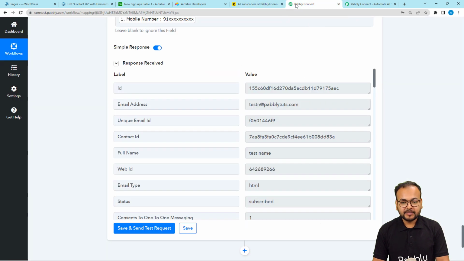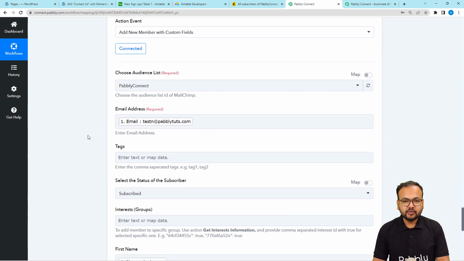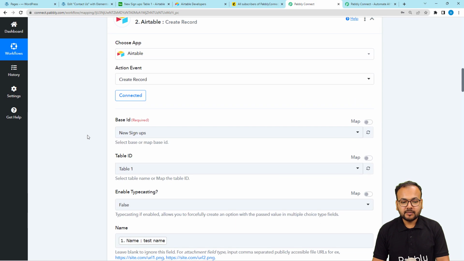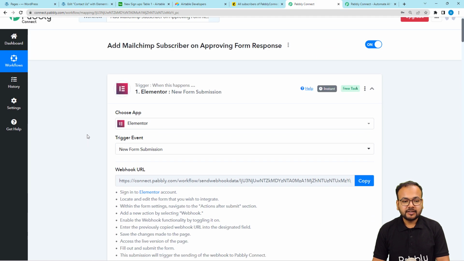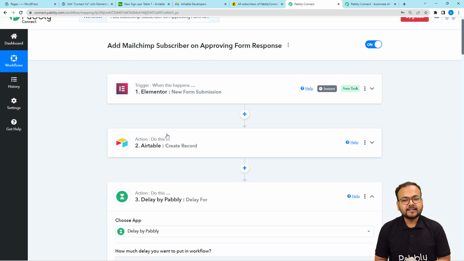So we are done setting up this automation, and you have to set it up only once. After that it is going to work automatically whenever you get a form submission via Elementor form on your website. The data will be sent to Airtable, and the workflow is going to wait until you approve the data, and as you approve, only the approved data will be sent to Mailchimp as subscribers. And I'm going to paste the link of this workflow in the description so that you can clone this workflow in your own free Pabbly Connect account and start using this automation instantly.